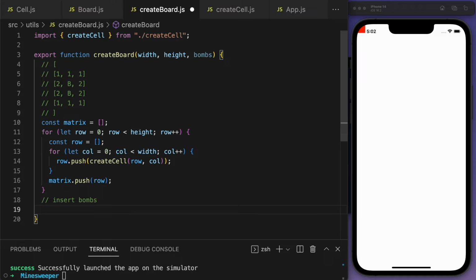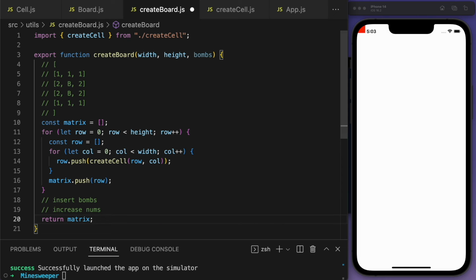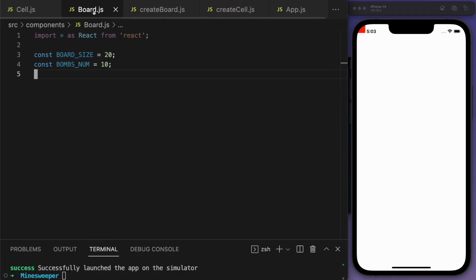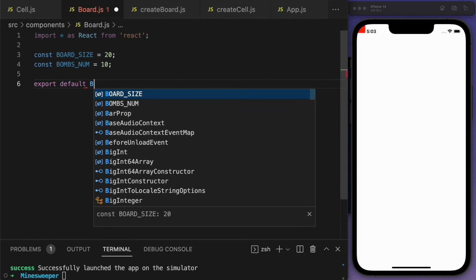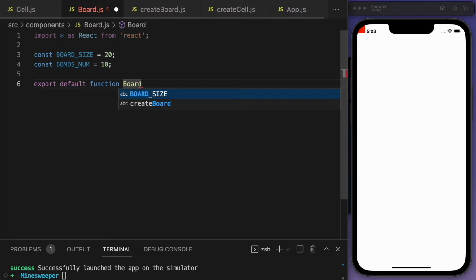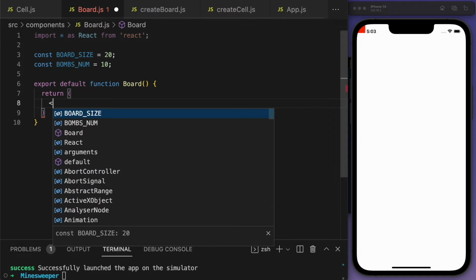So insert bumps. Now, after this, we need to insert bumps, right? And after inserting bumps, we need to increase the number for the neighbors of this cell, right? So I'm just going to create these comments for now, and let's just return this matrix, and we're going to come back to fix this or to add this functionality that we need. So at this point, we should be able to create a board. So let's start by exporting this board component. So I'm going to say export default function board, and for now, let's return just a view.